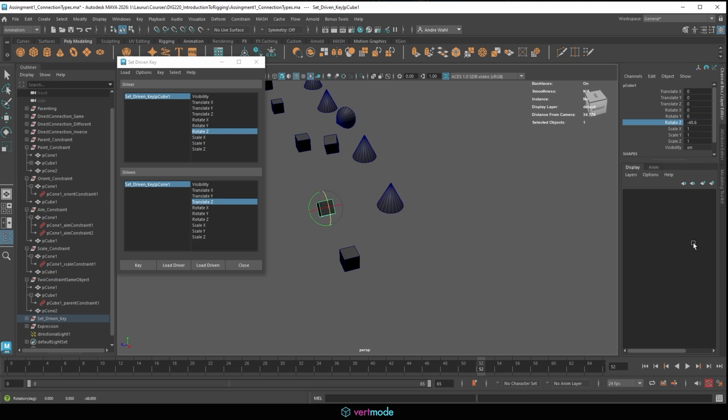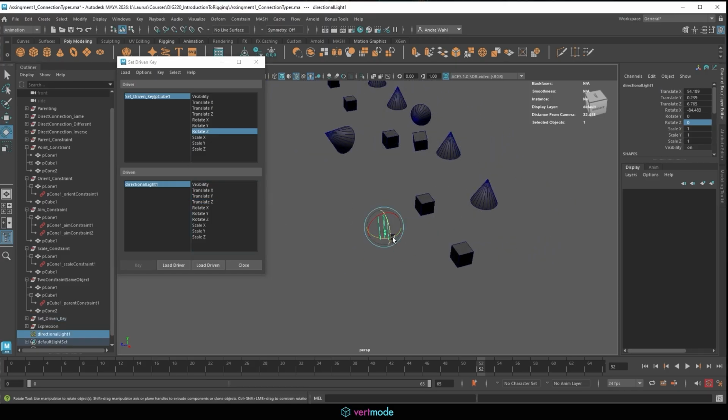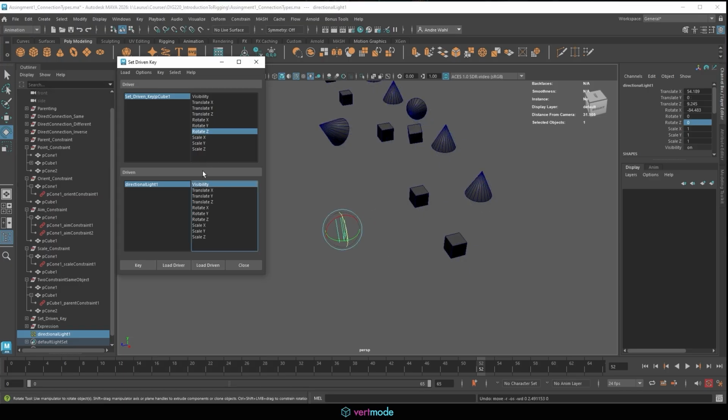So I can actually set very specific values with the set driven key to make this relationship happen. You can also do very exotic things with this, which is one of the things I want to show you. So for example, I have this directional light here. I could load this as a driven. I could make this drive the value of this too. So we could change the light rotation. I could also make it toggle visibility.